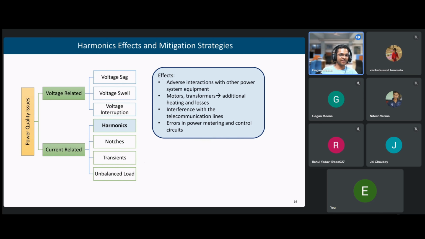The effect of these harmonics is that in motors and transformers it can result in heating and losses, and then there can be interference with the telecommunication lines. Mostly the 9th to 21st harmonics have an adverse impact on these telecommunication lines. So they have severe interference.